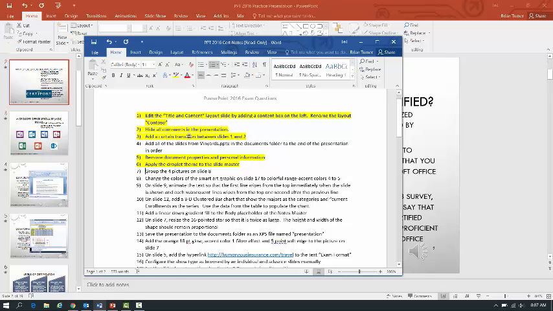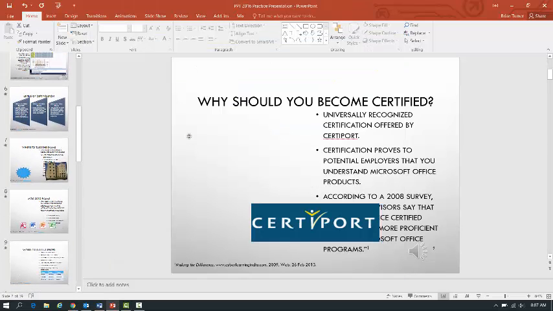All right. Group the 4 pictures on slide 8. So let's go to slide 8.